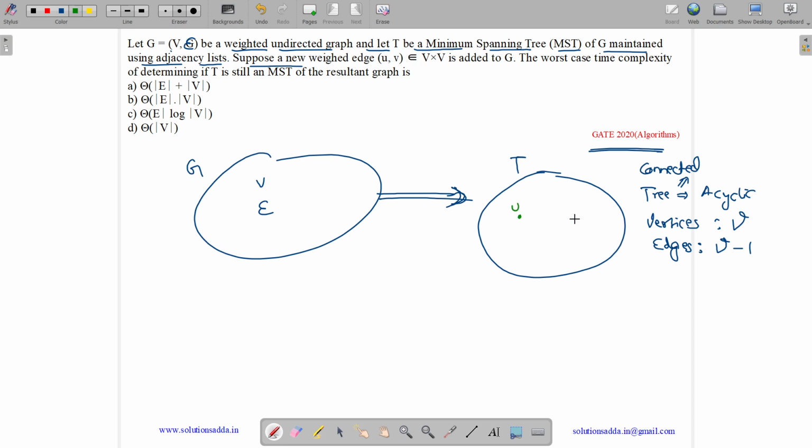So we had vertex U and vertex V, and every vertex is part of T, but our edge UV was not part of it. Now we added the edge UV. The worst case complexity of determining if T is still an MST of the graph is? See, MST initially did not have any cycle. When we add the edge, it creates one cycle, and to restore the MST property, we have to remove the edge with maximum value from that cycle.